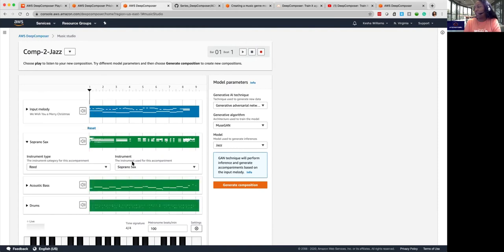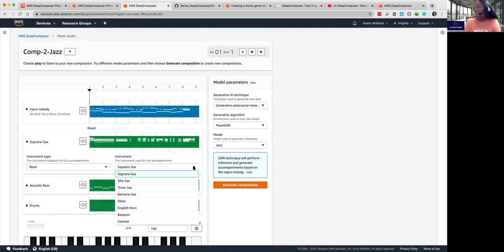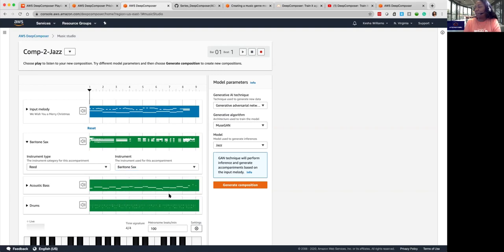maybe a reed instrument. And let's try a baritone sax. Let's see. Let's turn off the other ones just so we can hear how it sounds. And that's typically what I will do. I will turn off each track and I'll play around with different instruments until I find one that sounds good with the melody. And then I'll add in the next track and change the instruments until I find one that sounds good with the melody.